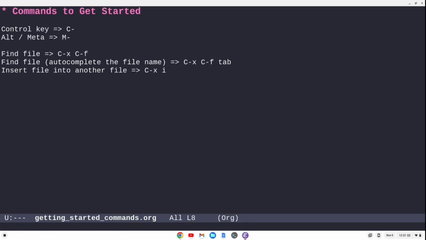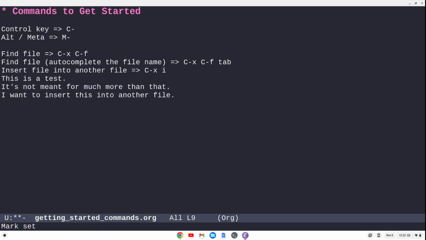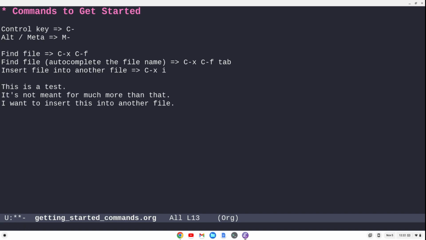All right, so now it's going to bring me back this file, and let's go right here and let's do a Control X I, and then we're going to start to type the name test and hit tab to autocomplete, and look at that. We've inserted that other file into this file. That's pretty cool. Pretty cool stuff right there.